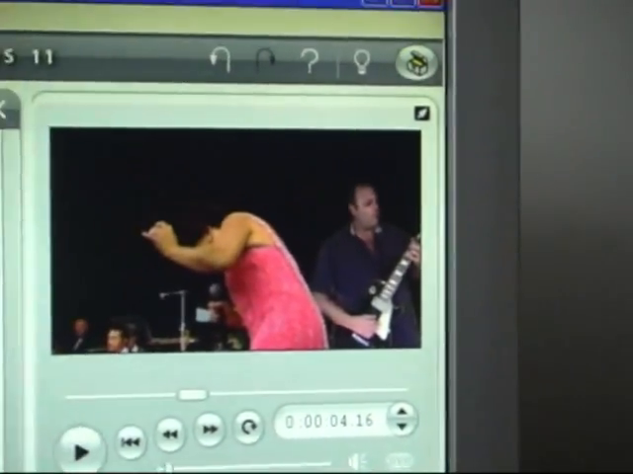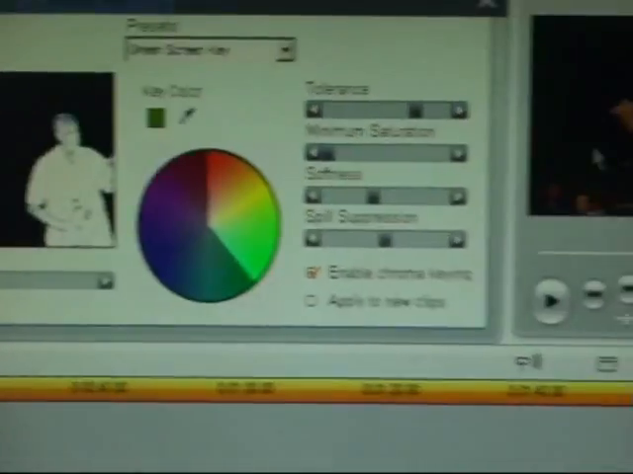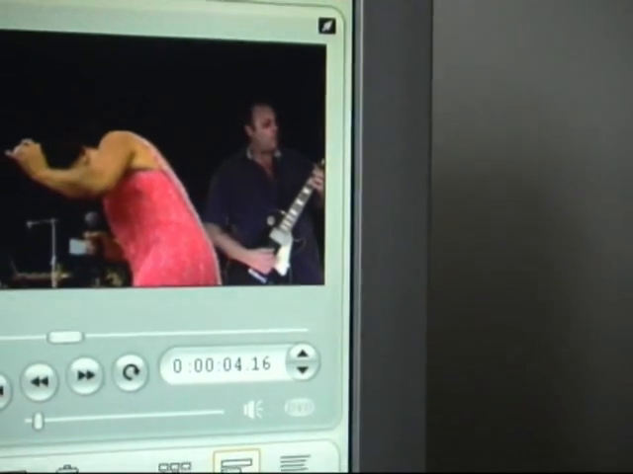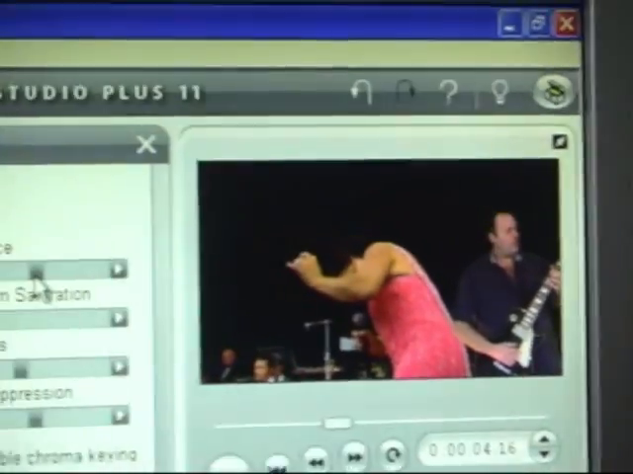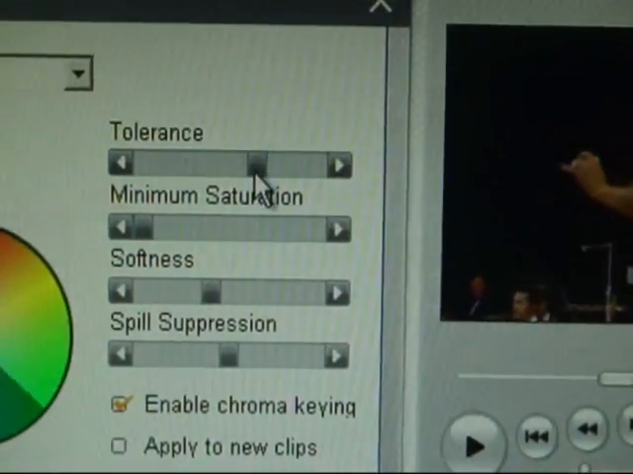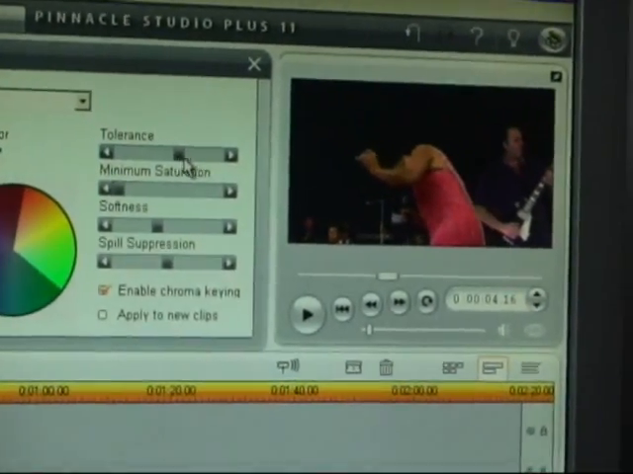Also with this, if you go to chroma key, there are adjustments you can make. If you want me to be standing out a little bit more with Shirley, you can do that with the tolerance. It's just sliding the tolerance up to get it as defined as you want it to be.